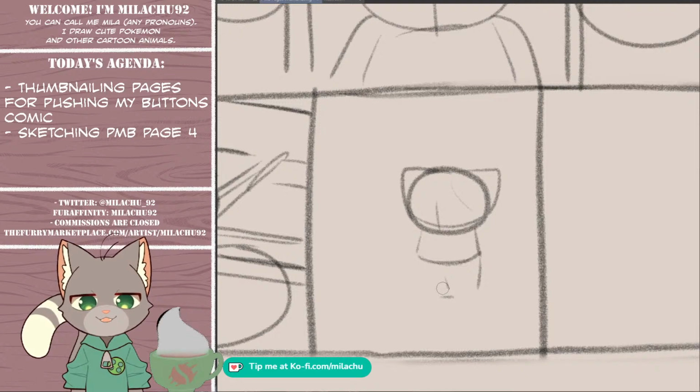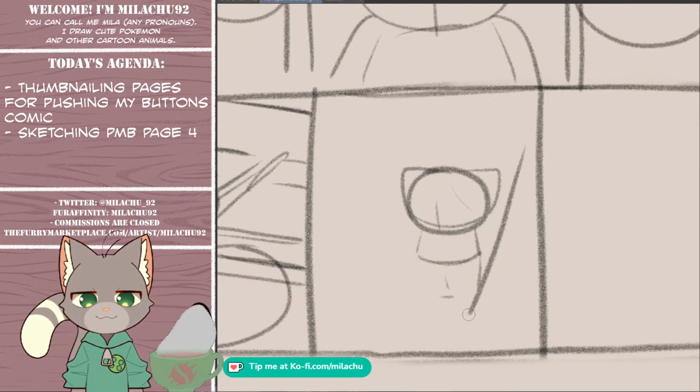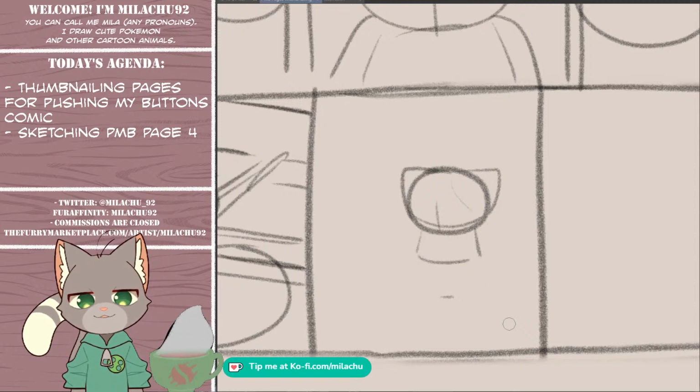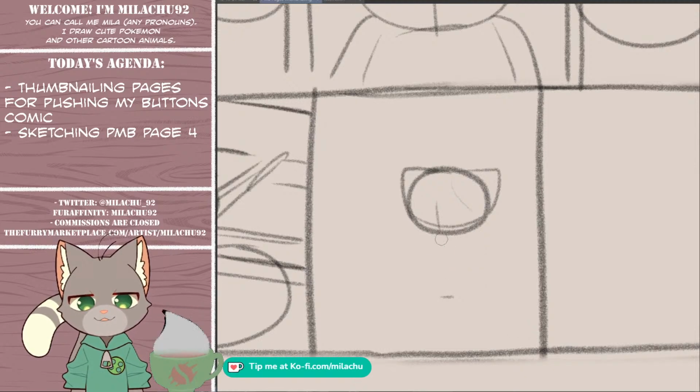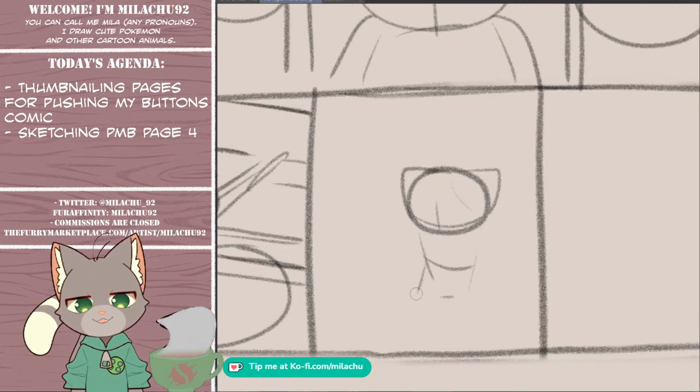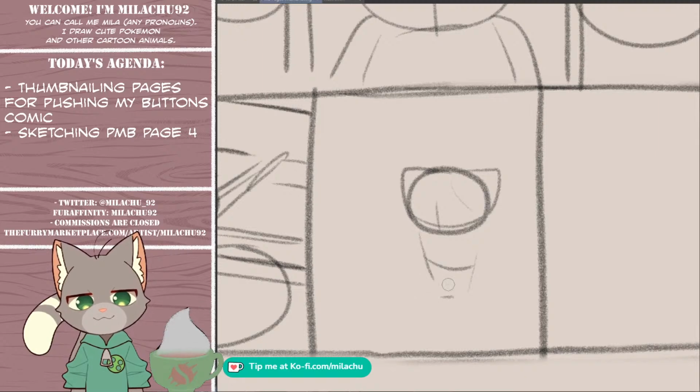I'm trying. Oh my god! I'm trying to draw him from a view from above, but he's looking a lot like he's just a shorty. He's not supposed to. There we go. That's much better.